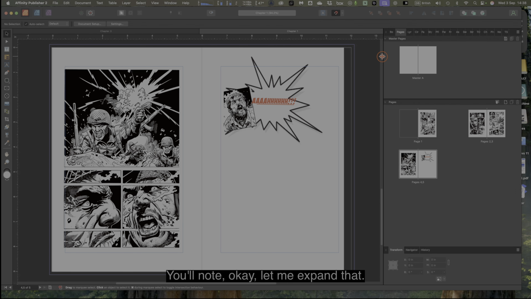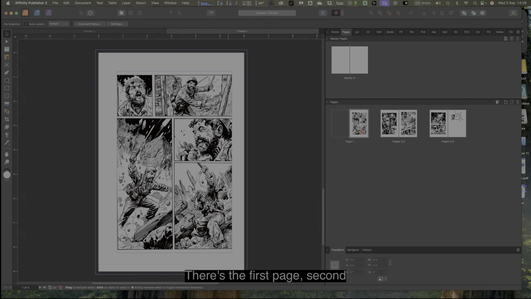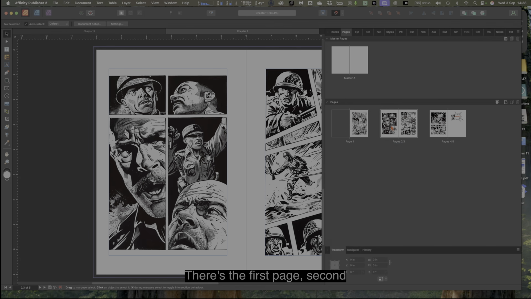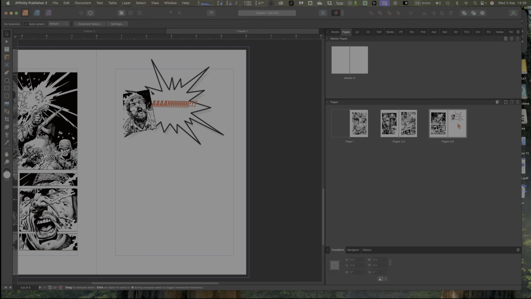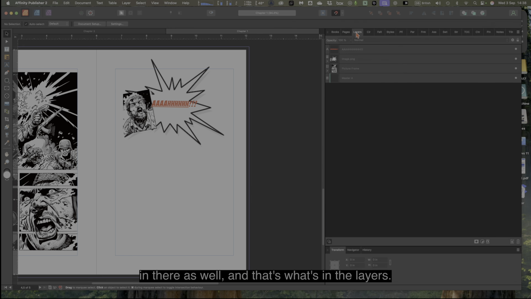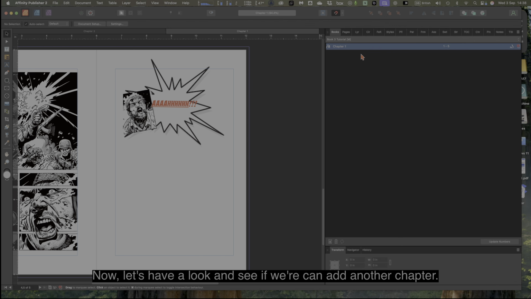You'll note, okay, let me expand that. We've got books, pages. There's the pages in chapter 1. There's the first page, second page, third page, fourth page and a fifth page. Too easy. And there's even a master page. And if we're on that one, you can see the layers in there as well, and that's what's in the layers. Now, what is that? That's chapter 1.